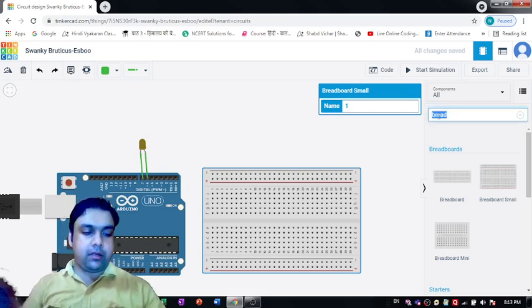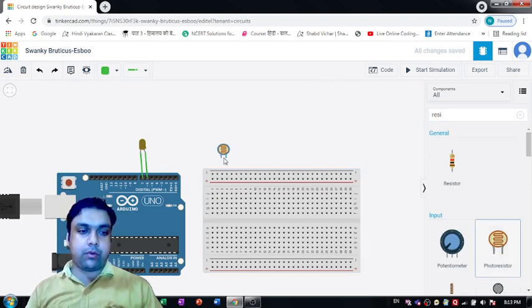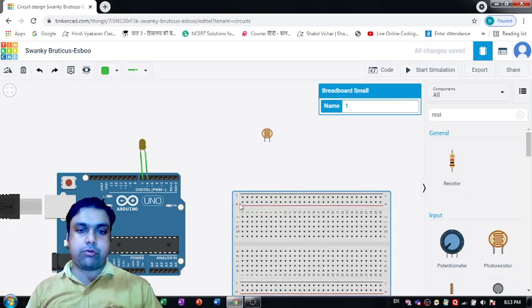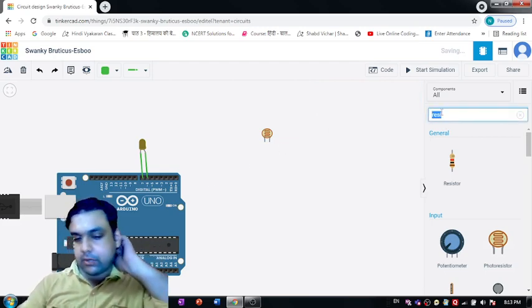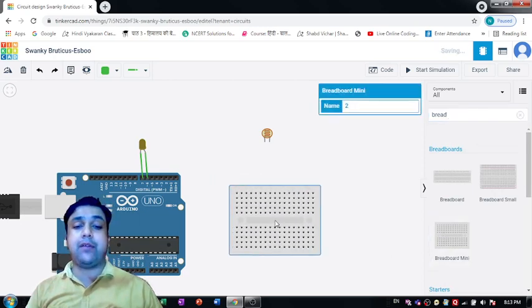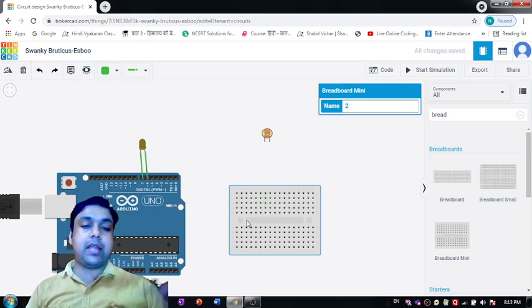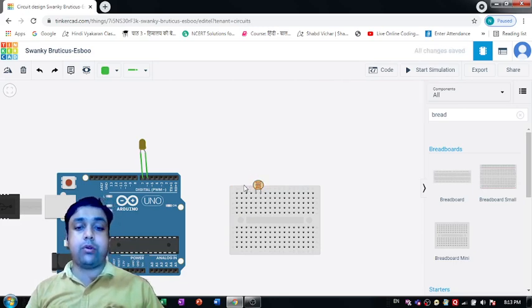Right, now the second thing that we need is the photoresistor. So I am going to put it instead of this small breadboard, can we have something else today? Let's try something else. Okay, if I am putting this bread over here, so this breadboard mini is also coming. Let's make use of breadboard mini because we haven't made use of this breadboard mini in any of the previous circuits. So let's try it out. So I'm putting it over here, right?